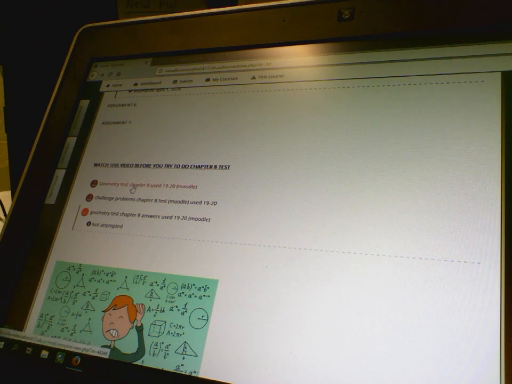The next thing underneath that is a copy of the test, actual PDF copy, and you can print it off or you can just work it out on a separate sheet of paper, whatever, but you're not going to send the answers to me with a picture this time. You're actually going to put them on Moodle, and we'll talk about that here in a minute.